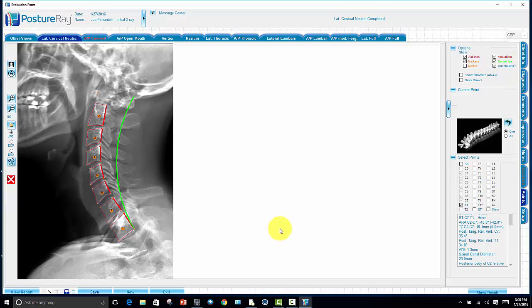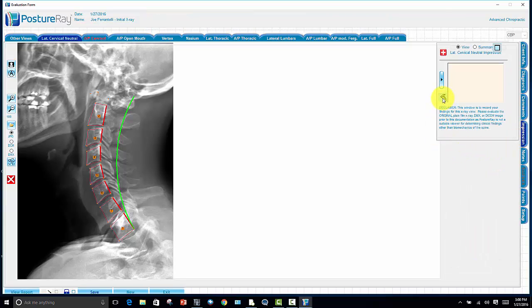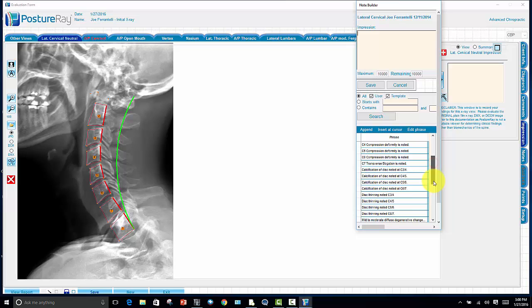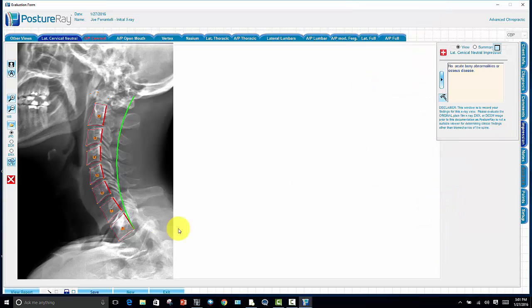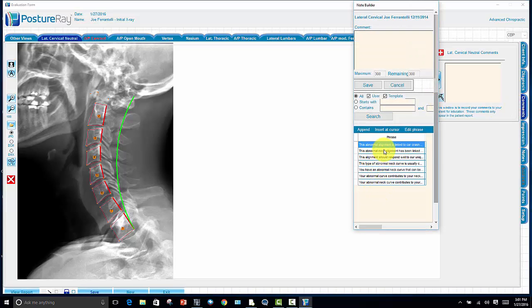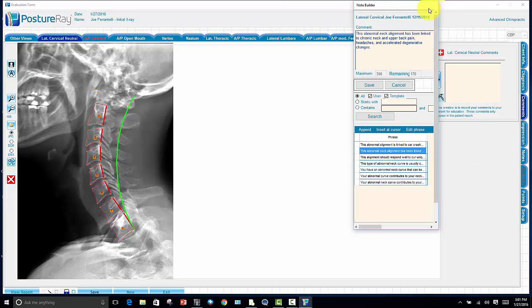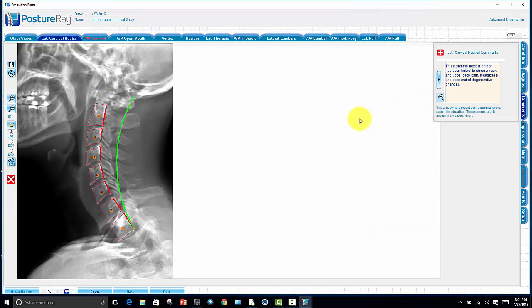And at this point in time, if I wanted to put in pathology notes, I could come in here. And again, we'll go over this phrase builder with you. But on this one, you can make up your own terms, but I'm just going to go ahead and say, let's just go ahead and say no broken bones. Okay, and then the comments to the patient. This is the build relationship with it. So they have a forward head posture and link to upper back pain, headaches, accelerated degenerative changes. So I'm going to go ahead and hit save on that one.